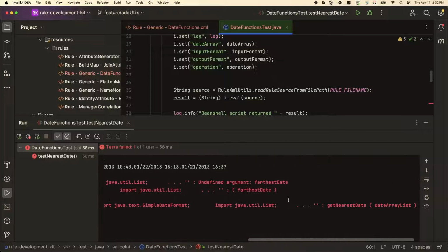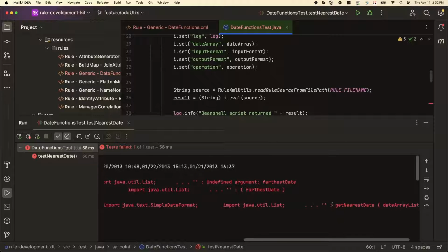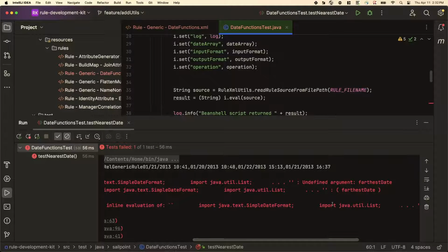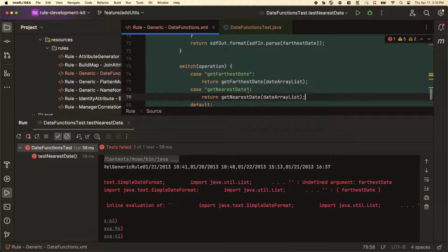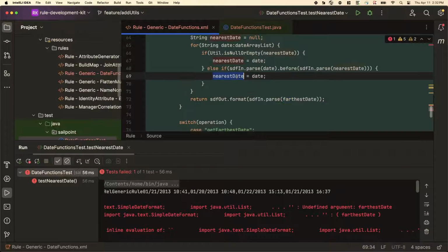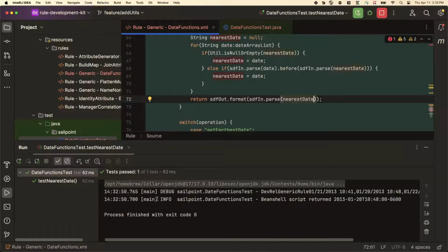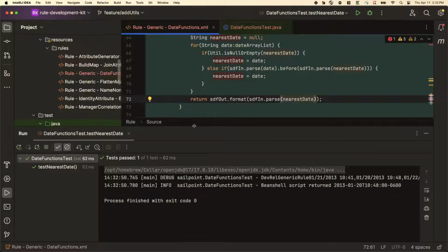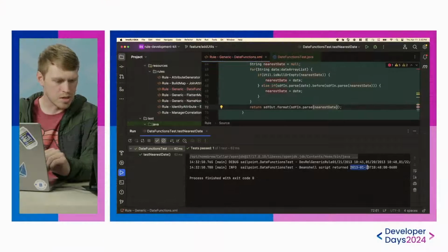And it didn't work. Cool. Well, let's debug this. Let's see, get undefined argument, farthest date. Clearly I missed something. Get nearest date, oh, there it is. Cool. All right, let's run this again. Okay, so that was the only thing I messed up there. So there we go. It's returning the nearest date. We got the 2013 120 at 1048.